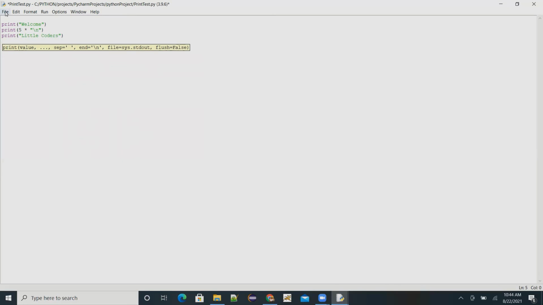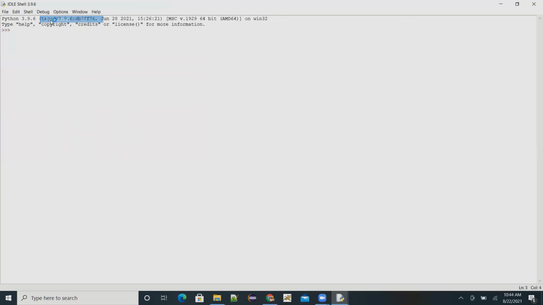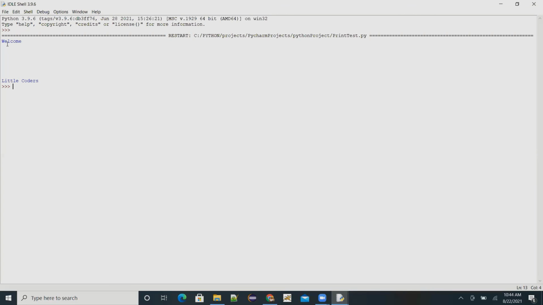So what I'll do, I'll save it and then I'll say run module. See how it worked. So it prints welcome, then it gives 5 new lines, whatever we wrote, and then it prints the second line, whatever we wanted to print, like little coders. So I hope now this whole print function is pretty clear to you guys.